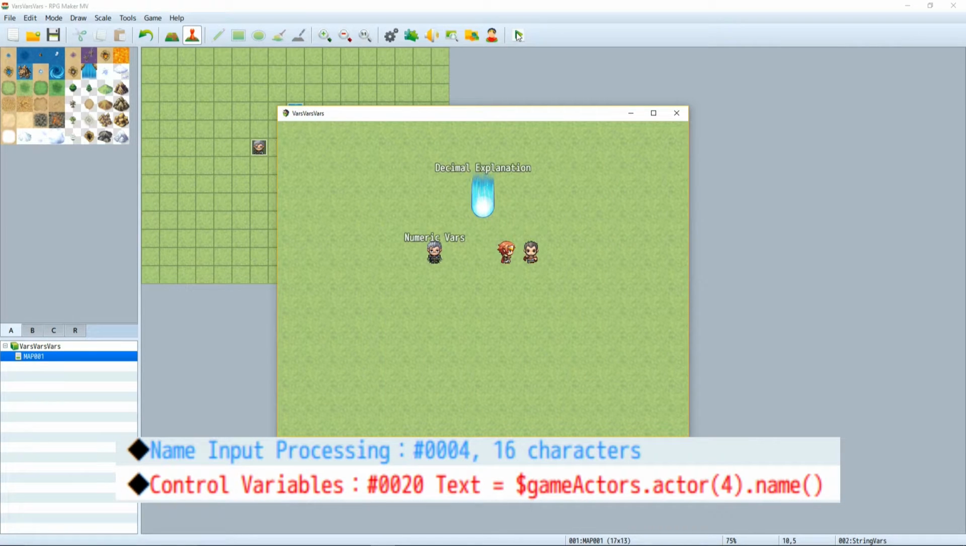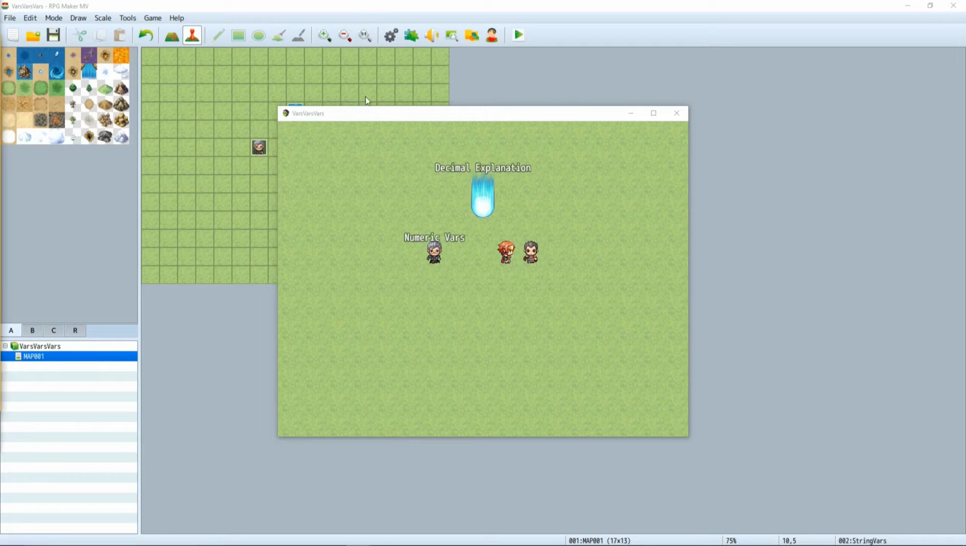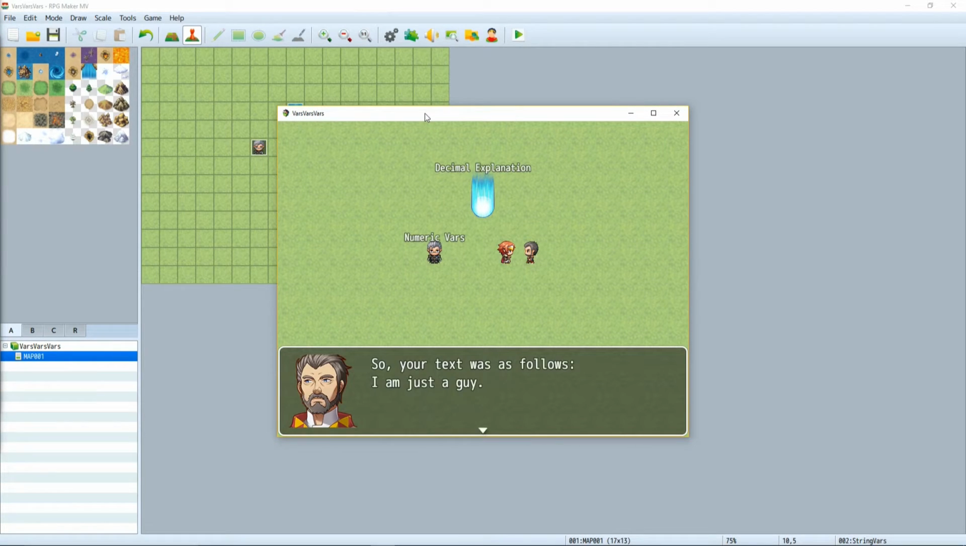Now, in order to store a character's name into a variable, it's just another script call. It's pretty simple. It is $gameActors.actor, and then in parentheses, the number of the actor that you want. In my case, it is actor 4, and then .name open close parentheses. Pretty simple. So here, it's $gameActors.actor(4).name(). And then you can just muck around with that little string if you'd like.